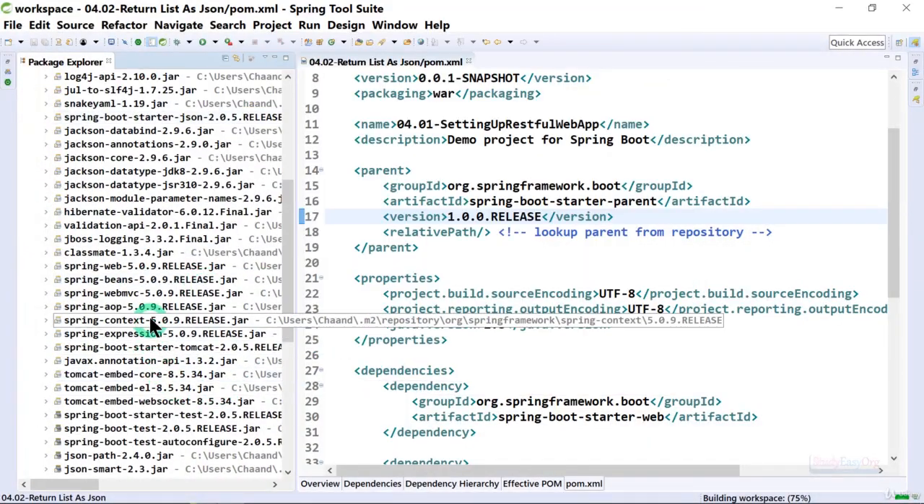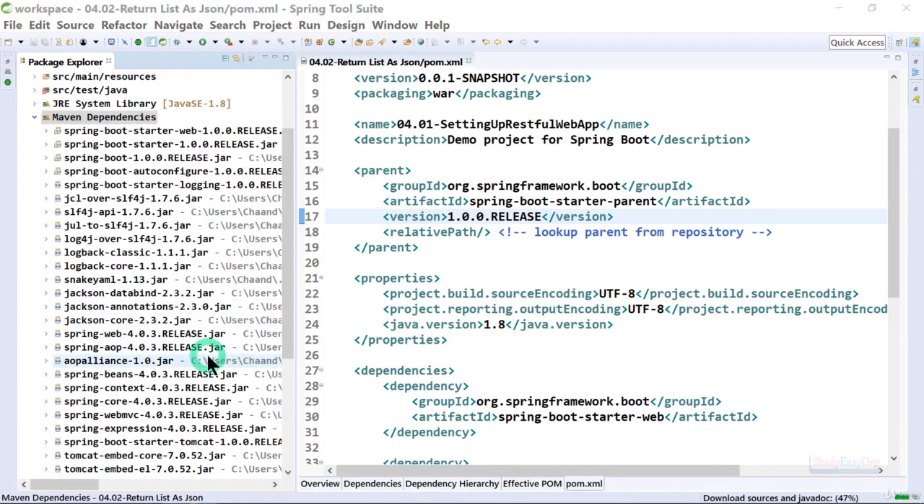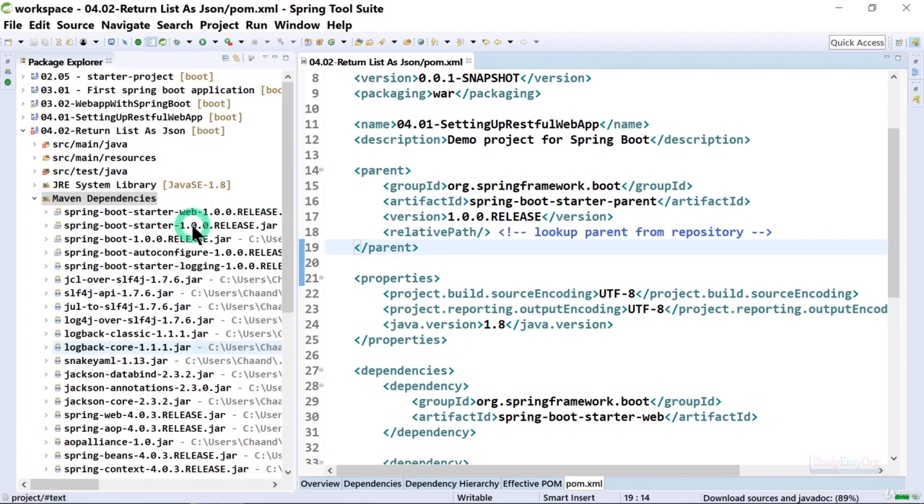Alright, in here, it is building the workspace. It will take a couple of seconds. Here we go. The version of the jars has been downgraded from 5 point some version to 4 point some version. So this is the impact of the parent project. This is nice, how the parent project specifies the version of the jars used in the Maven project.